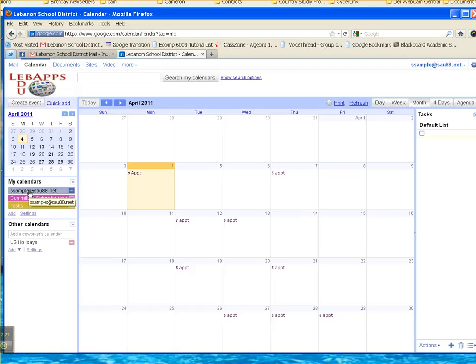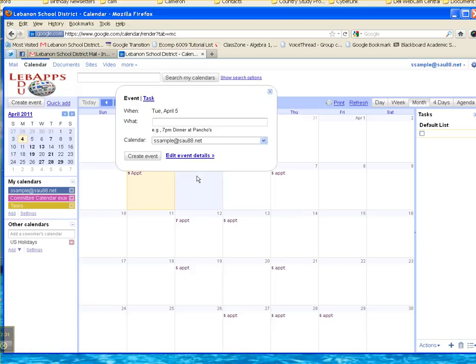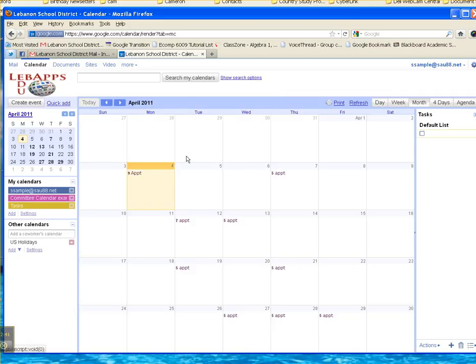Now what it didn't import, for example, might be a meeting here. Every Tuesday I have a leadership meeting. So I'm going to click on that Tuesday and I'm going to put leadership meeting. And I'm going to put that on my committee calendar because that didn't import in. And I'm going to click on Edit Event Details.